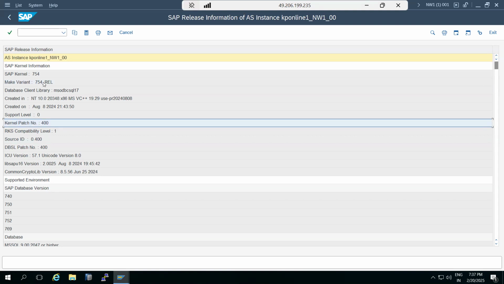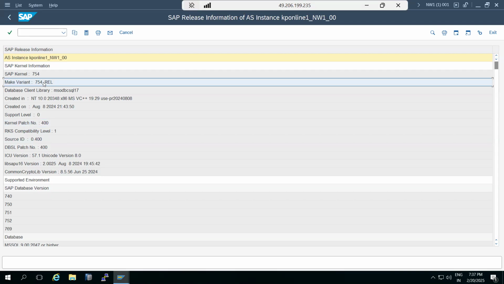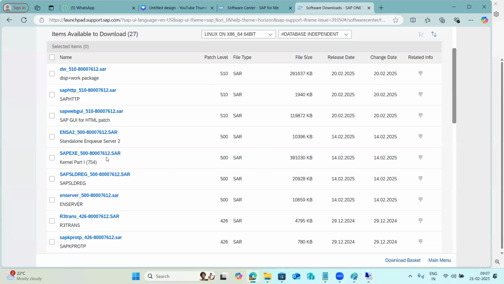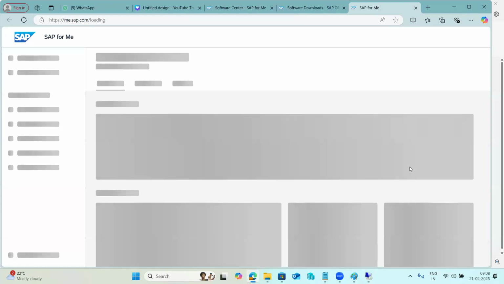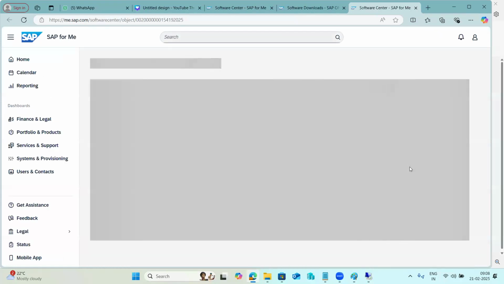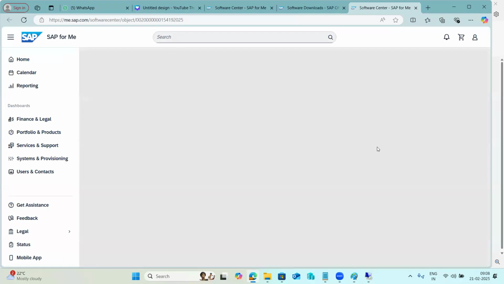How to perform this work now? What we have to do here is download the latest kernels from the service marketplace. Before downloading the latest kernel, you need to check the release note. Why? Because some kernels will not support your SAP. Kernel is based upon your SAP version. We have to apply the kernel based upon the SAP version.